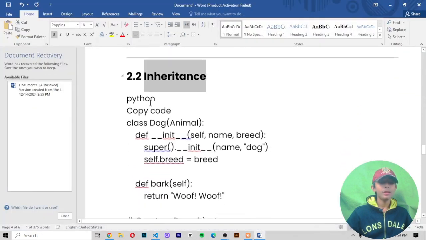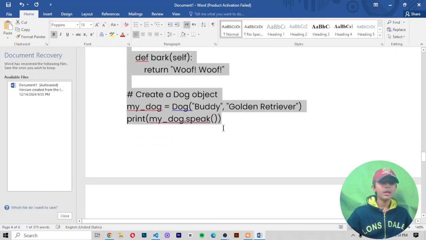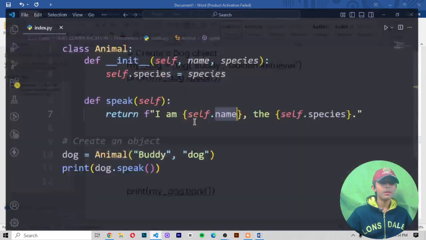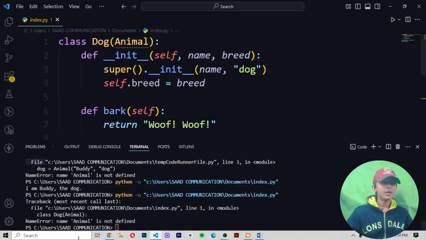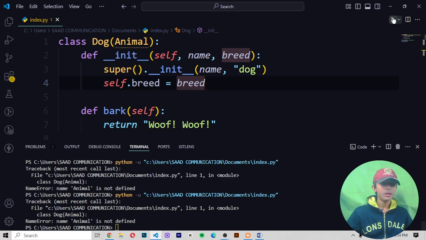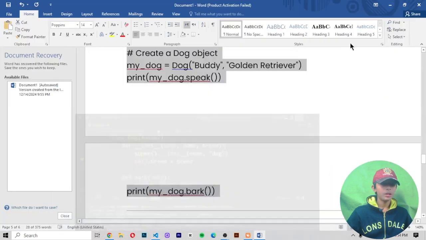Now 2.2, inheritance. This is one example of the inheritance. Here you can see. So let me copy this example, and then let me paste it. Save it and run it. Okay, it is giving me an error.